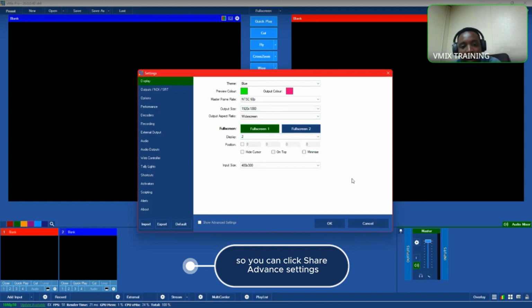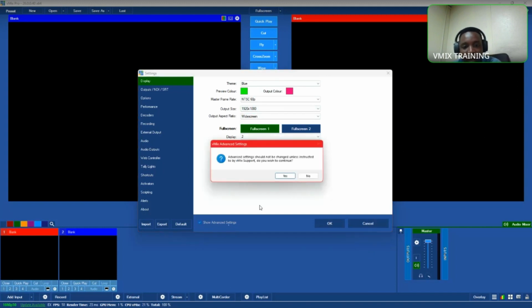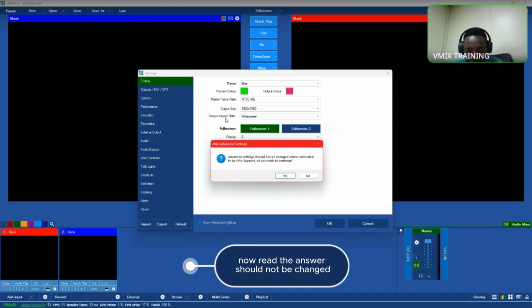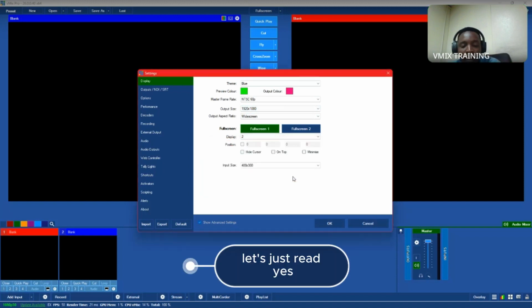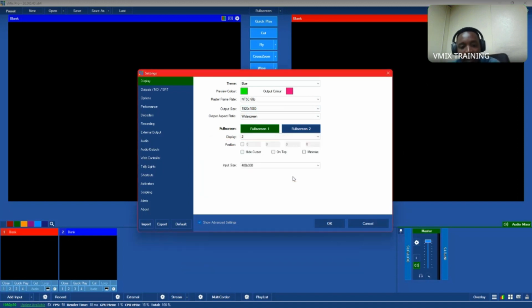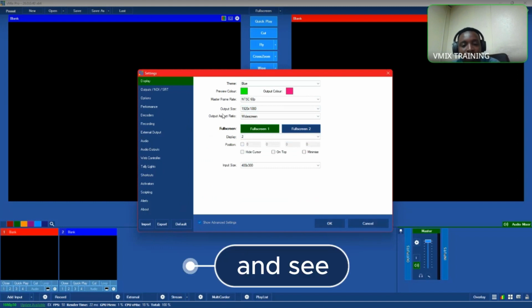You can click show advanced settings. Now read: advanced settings should not be changed unless instructed by your vMix support. So let's just click yes and see.